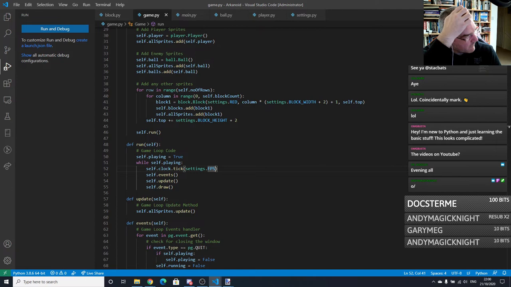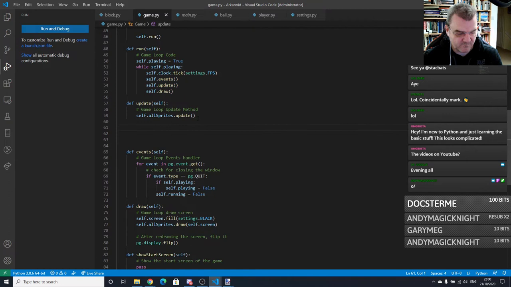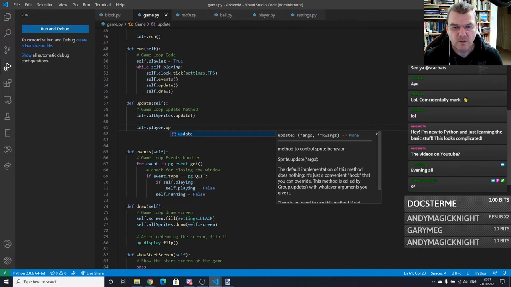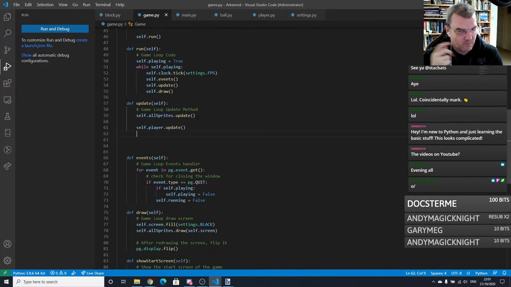So, first things first. In the update. So we're talking the update now. This is the update part of the program, where we're doing all the updates. So we need to tell it to update the player, just to make sure the player's updated. We also need to update the ball.